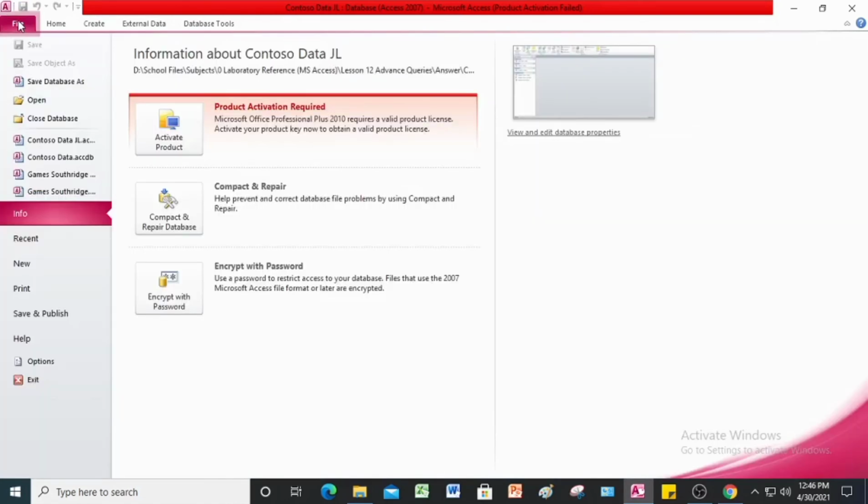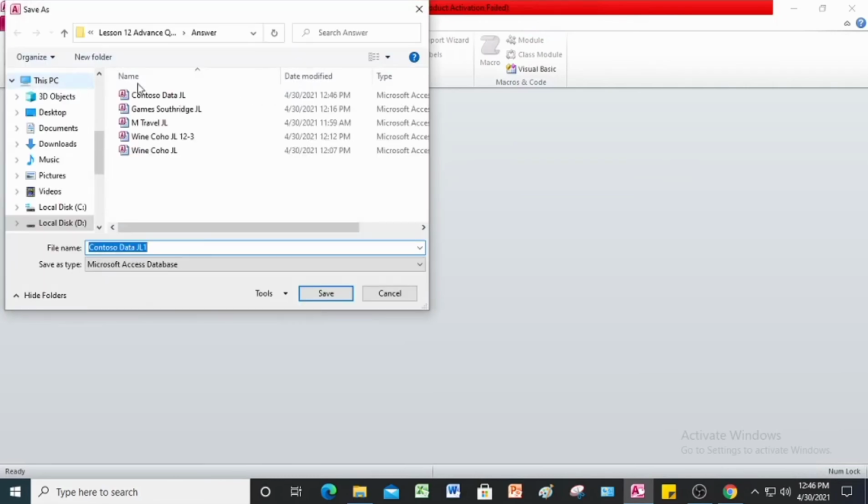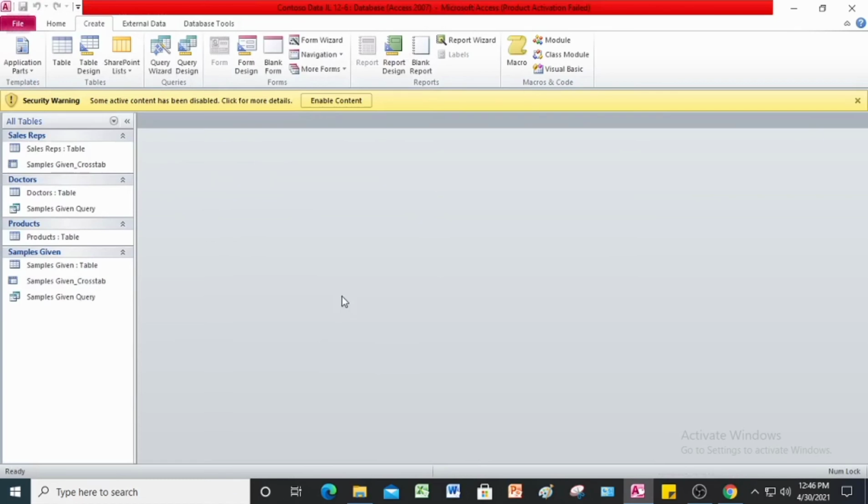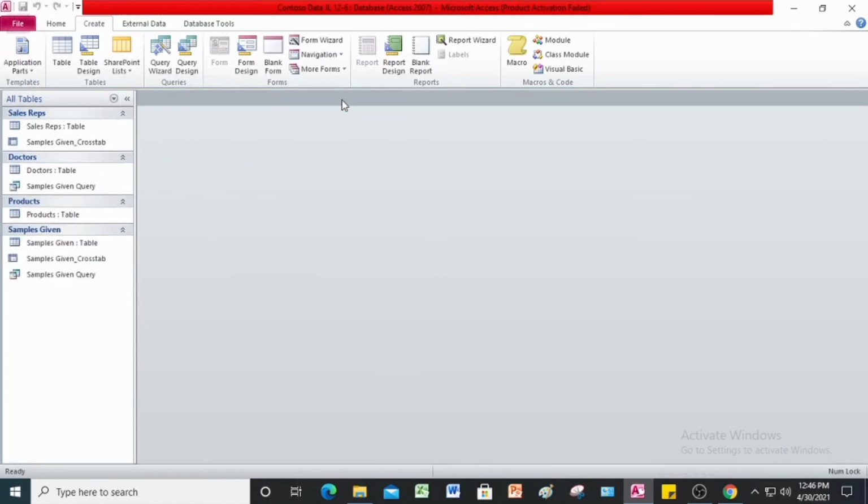Next, let's go to your file and Save Database As. We're going to save this as Contoso Data GL, your initial, and then we're going to save this as 12-6, just to indicate that this is your answer in our project 12-6, and click Save. And next, click Enable Content.